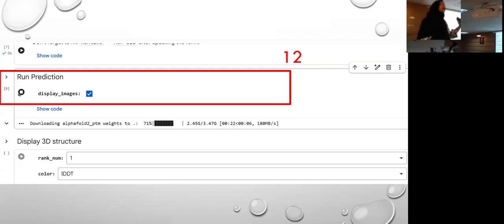How many of you have run this cell and got the tick mark? It's running. Those who have checked the display images may require some extra time. Those who have received the tick mark can go to the display 3D structure.